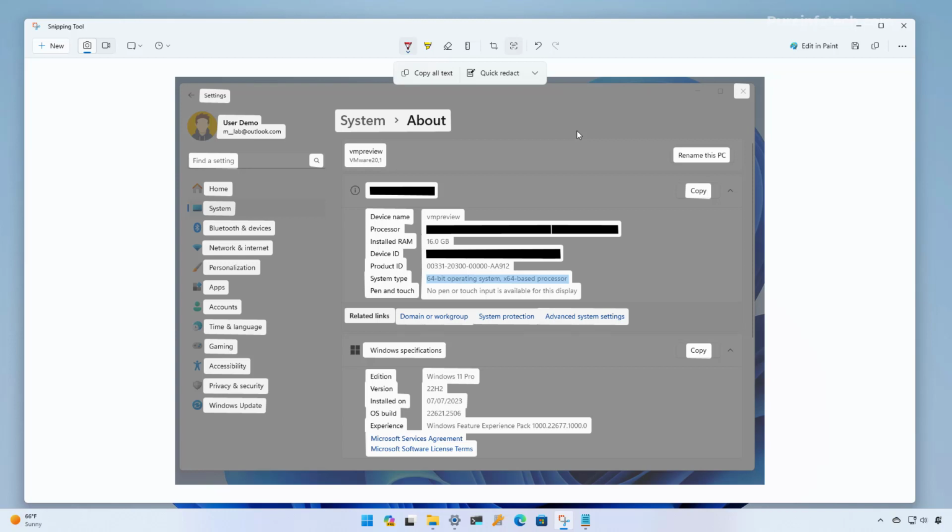This is a quick and easy way to hide that information and send it over to whomever you want to send that image. And that's it. That's how you extract text and redact text from a screenshot on the snipping tool for Windows 11.